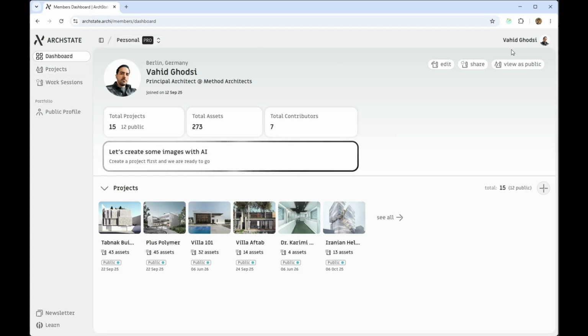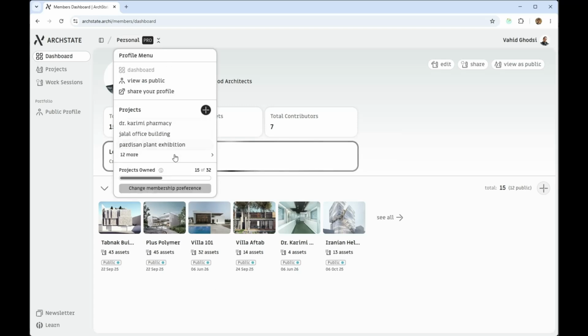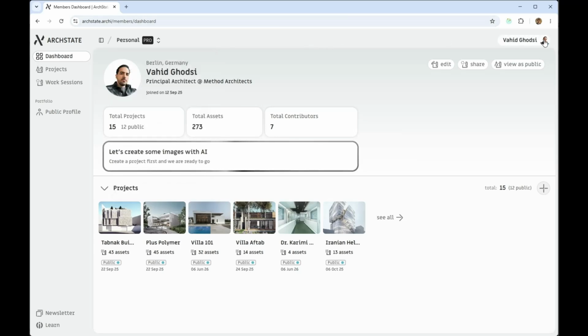In the header section, you see the app navigation menu, and the first segment is your workspace menu. From here, you can access all of your projects from wherever you are in the application. You can create new projects, but it also shows you some information about the number of projects that you own and your membership preferences. On the top right corner, you have the user menu.